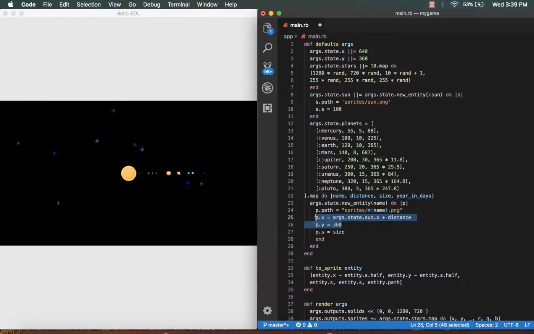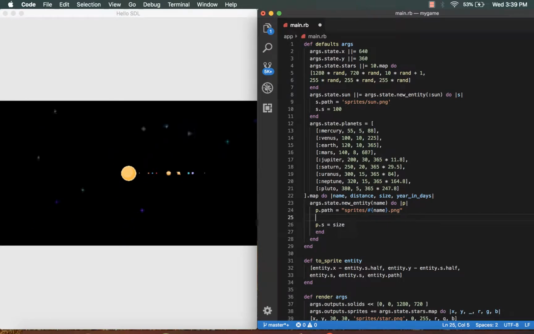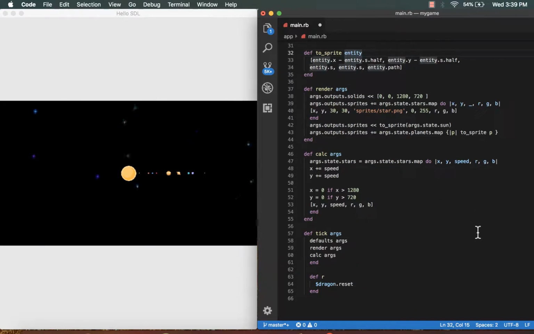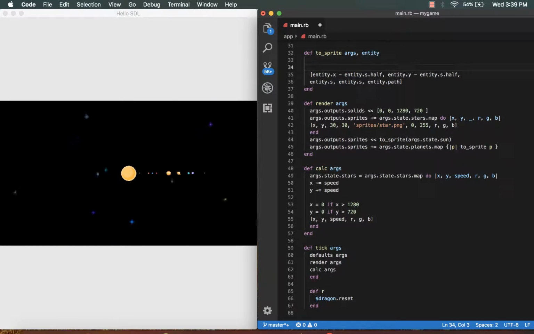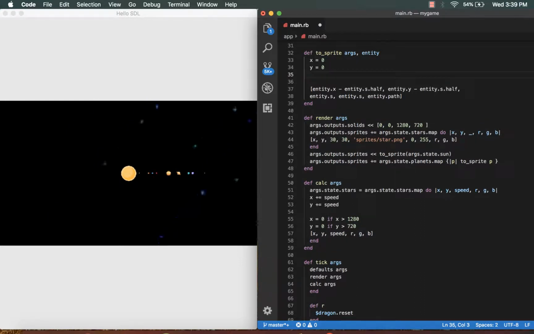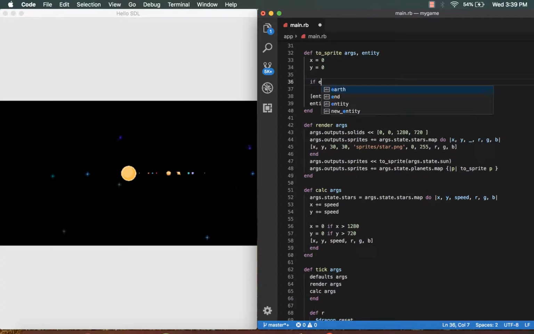We're going to remove the x value and the y value for the planets, similar to how we got rid of them for the sun, but we'll be including the new values that have been added. p.distance will be equal to the planet's distance from the sun, which is found in the array. p.year-in-days will be equal to each planet's year-in-days value, which is also found in the array. The toSprite method will now have two parameters instead of one, args and entity, and here is where we will set both the x and the y values equal to 0. If the entity's year-in-days value is not nil or unavailable, we'll do the following by using an if statement.